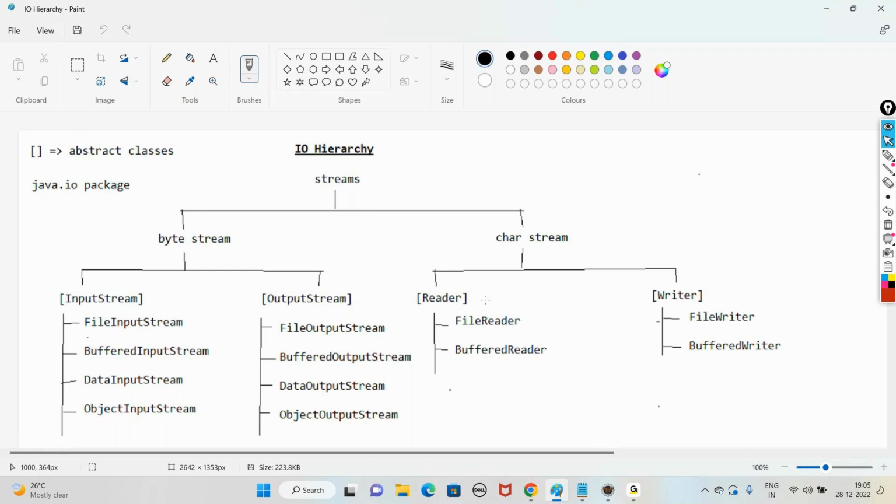Then under InputStream, we have subclasses like FileInputStream, BufferedInputStream, DataInputStream, ObjectInputStream. Under OutputStream, FileOutputStream, BufferedOutputStream, DataOutputStream, and ObjectOutputStream. Under Reader, FileReader, BufferedReader; under Writer, FileWriter, BufferedWriter. So these are the subclasses here, and all these classes belong to the java.io package. So whenever we want to use these classes, we need to import the IO package.